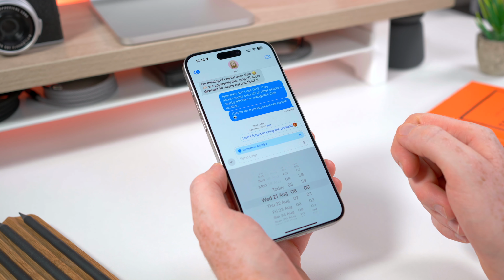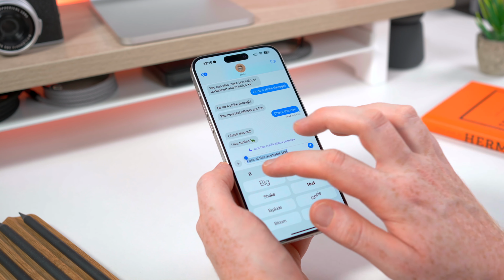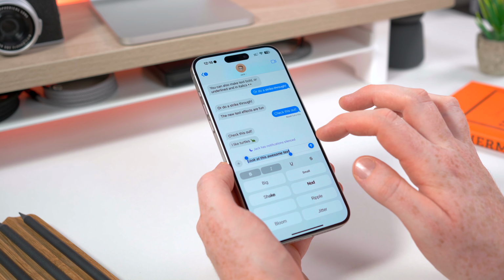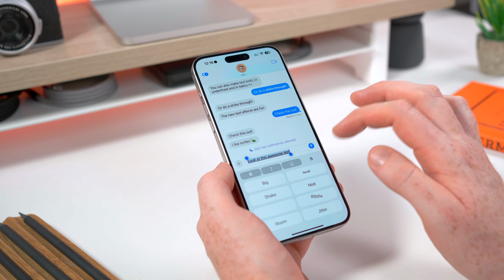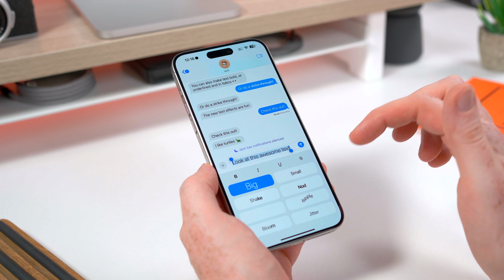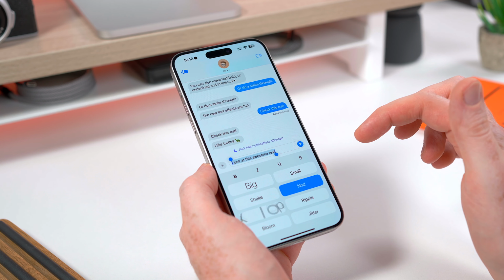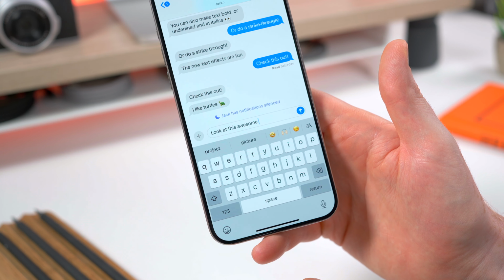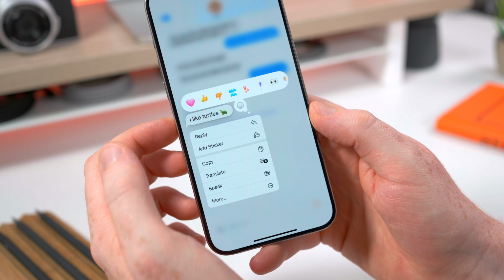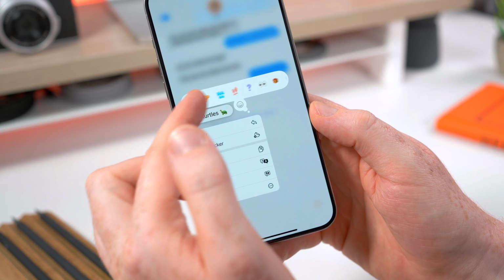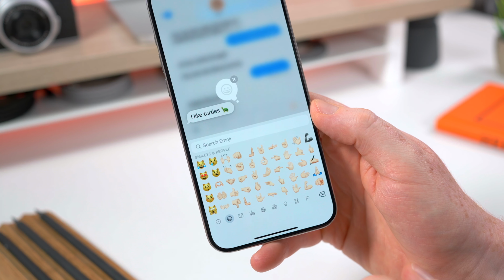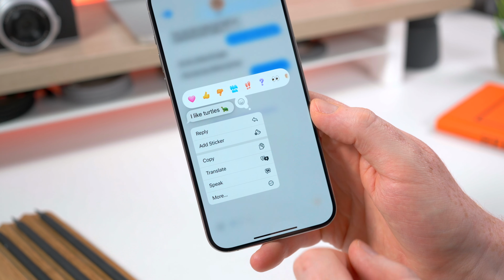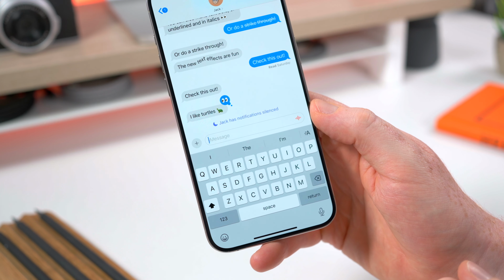You can format text with bold, italics, underlines, or a strikethrough, and also add these fun little animated text effects to a word or a sentence. It even suggests some of these for you as you type that you might want to use. And you can now tap back with any emoji or sticker that you want, which I know a lot of us have been waiting for because the default options just weren't enough. I need my sarcastic side-eye emoji, thank you.